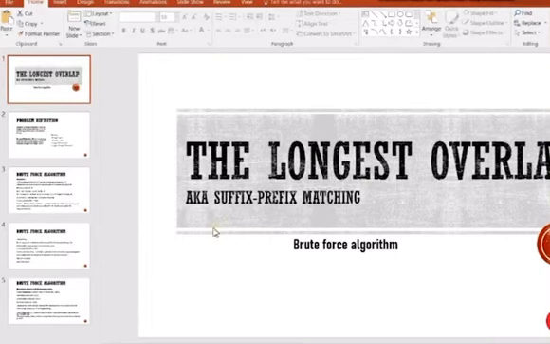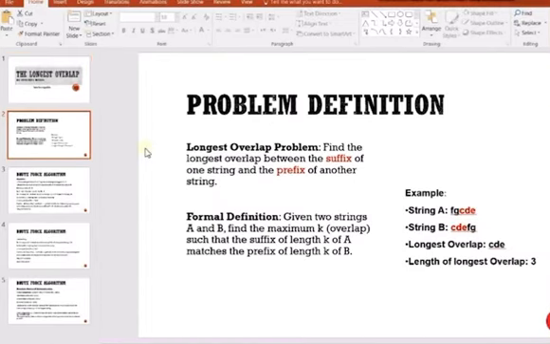The longest overlap, also known as the suffix and prefix matching problem, is a problem where we have to find the longest overlap between the suffix of one string and the prefix of another string. Suffix is the word that comes at the end of a string, and the prefix is the word that comes at the start of the string.